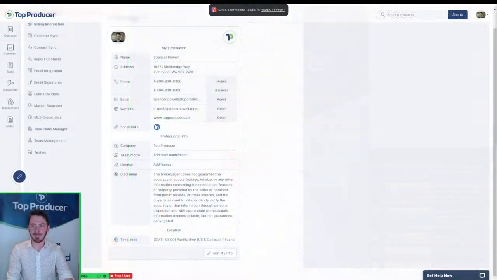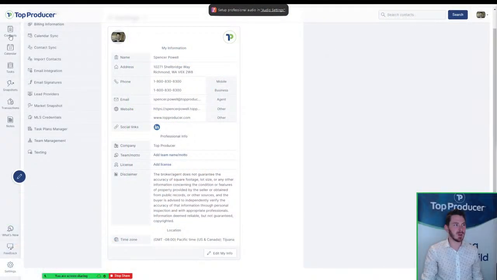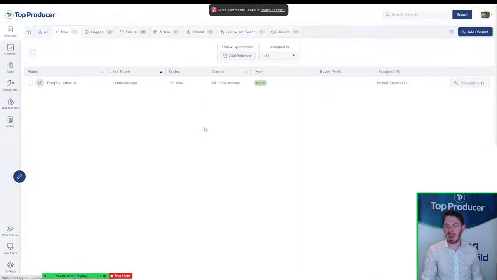But that being said, for now, what we're actually going to do is go to, because you'll be on the contacts page after adding a contact, let's actually go down to the settings now in the bottom left corner.